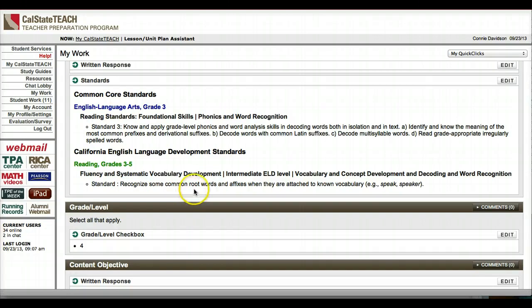Now, what kind of root words? Well, for this, I want them to recognize common root words, and so I know which ones they are because they would be in my lesson plan. So I would maybe have graph and able and things like that for whatever the root words are. Right now, I can't think of any. So that I would know that I'm going to give students, given a certain set of vocabulary words, like speak and speaker, given a certain number of vocabulary words, the students will be able to recognize the common root.